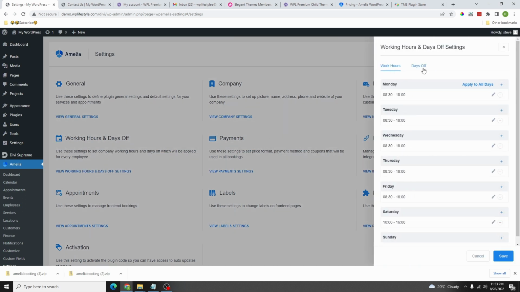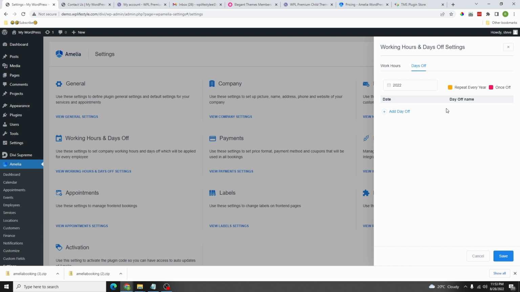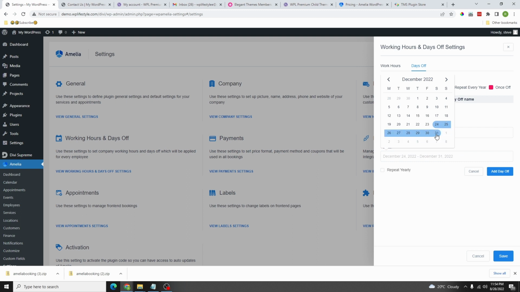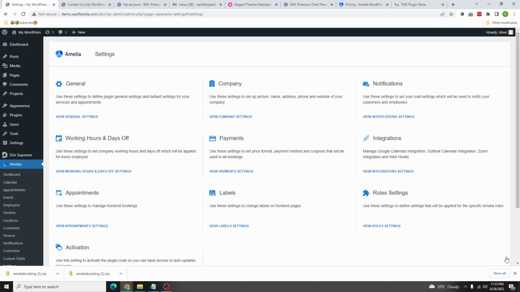If you want to add days off, so let's say there's a specific day in the year that you are taking off, maybe on Christmas time you're taking from the 24th to maybe the 31st off, like that, then you can go ahead and save that. If you want this to repeat every year, you can select this option. If not, leave that unchecked and then click on save changes.